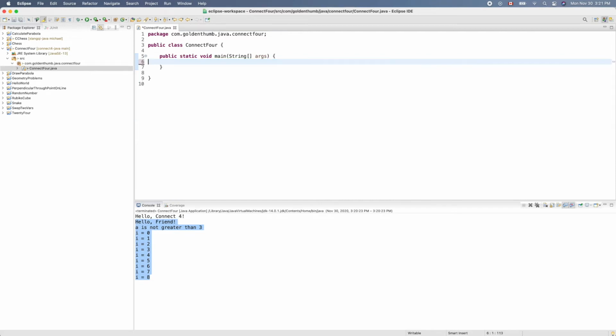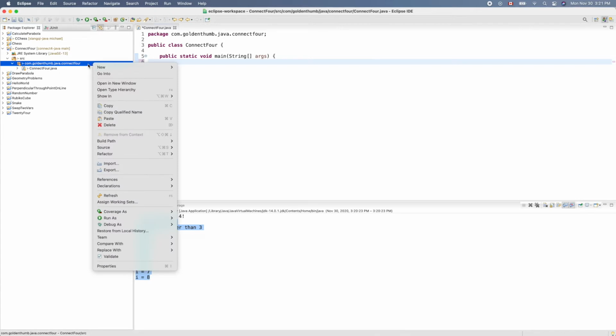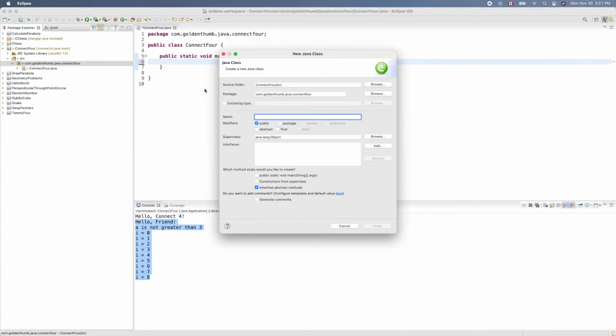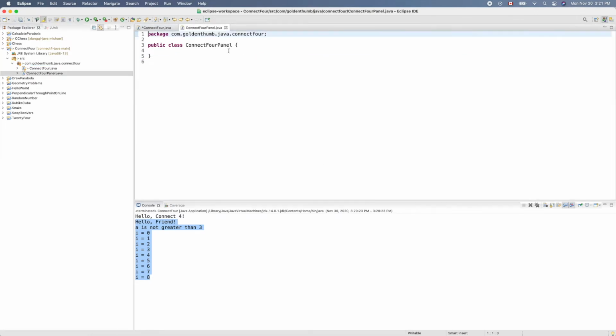By removing this part, let's create our panel, which is a window for our game. Okay, so let's right click here, new Java class. We'll name it Connect4Panel. Panel is kind of like a view in other programming languages. We don't select this one because we only need one for our project. So now, finish. So it's here.